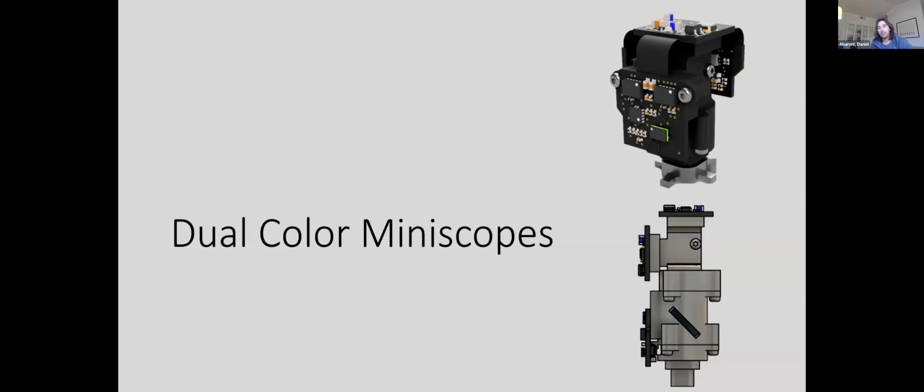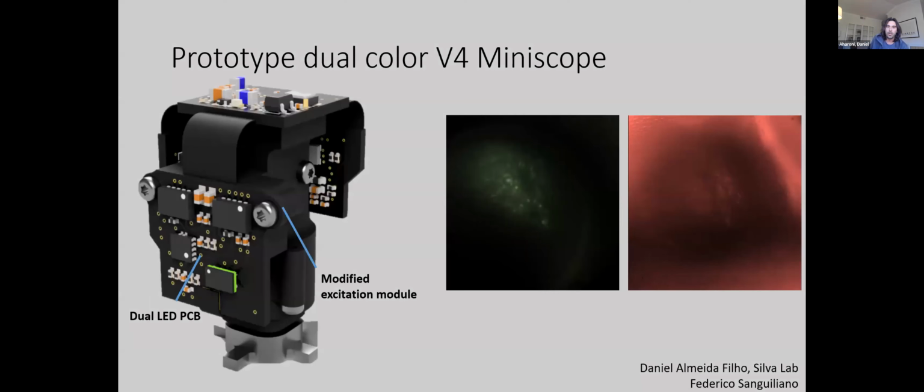There's been a lot of questions, especially in our breakout rooms, about a dual color or 2-channel miniature microscope. And so, in a lot of collaboration by both my group and Denise Cai's group, with the project led by Phil, which you just heard from, we have simultaneously built 2 versions of a dual color miniature microscope. So the one that we've been focused on is a pretty simple modification of a standard V4 Miniscope.